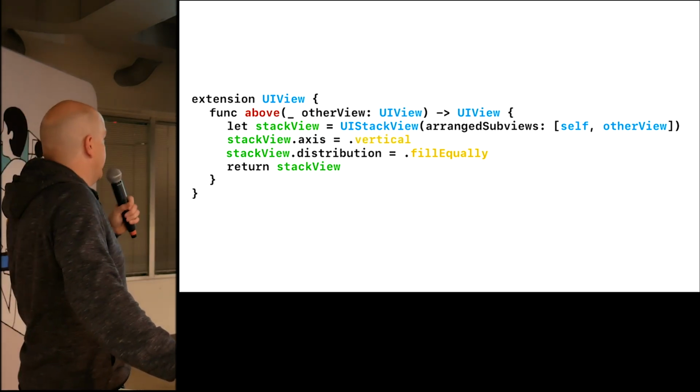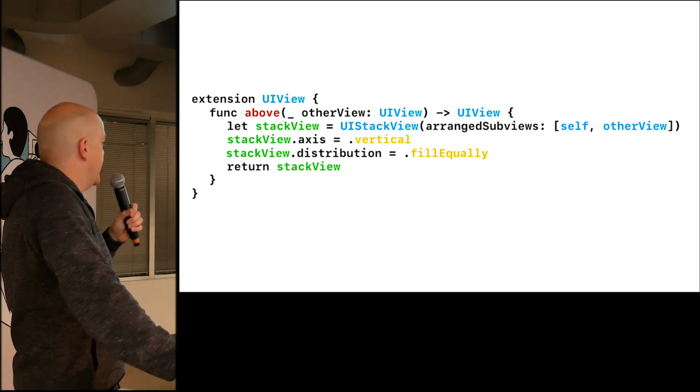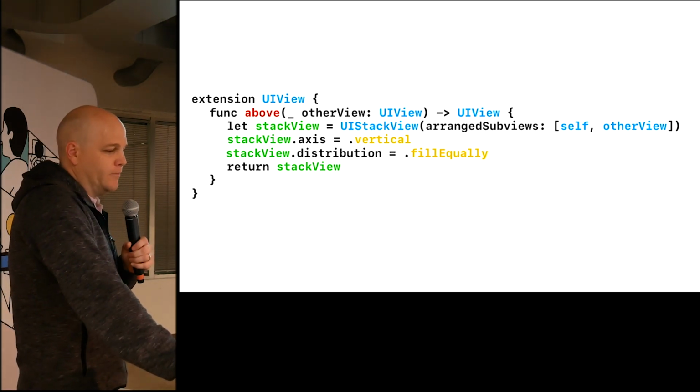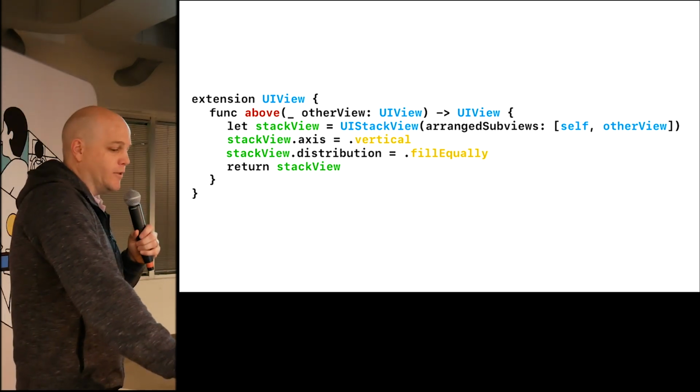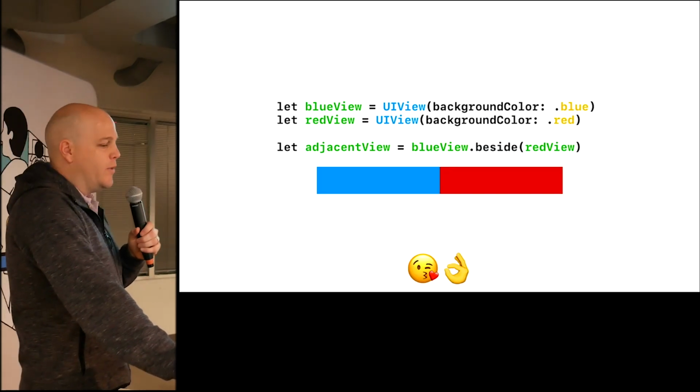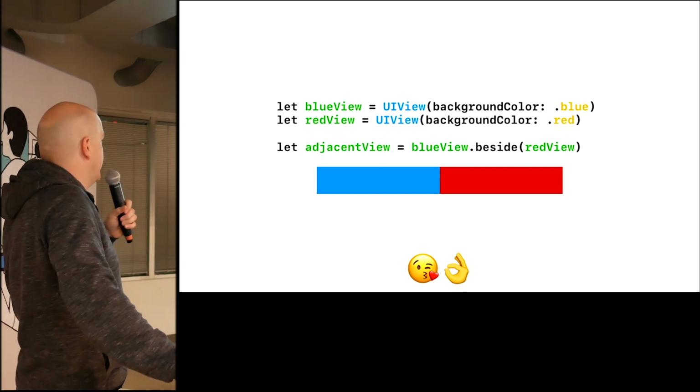And the implementation of the above function is pretty much exactly the same, except we change the axis to vertical. If you're feeling fancy, you could have the functions just pass the axis into another function. So now we can create our views and apply the beside combinator. Easy.